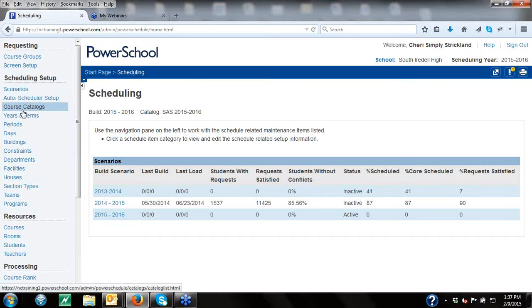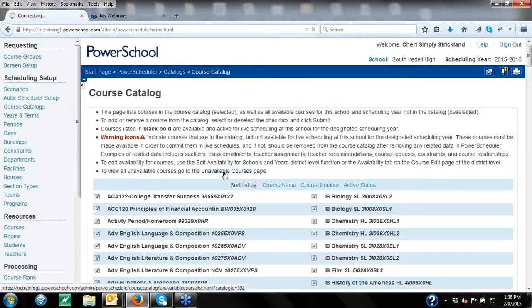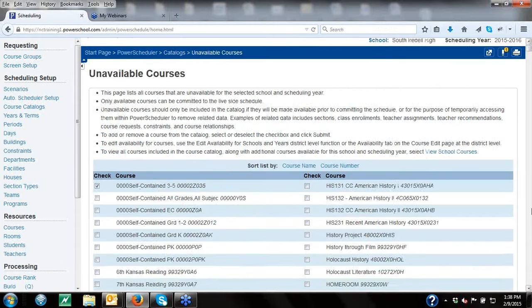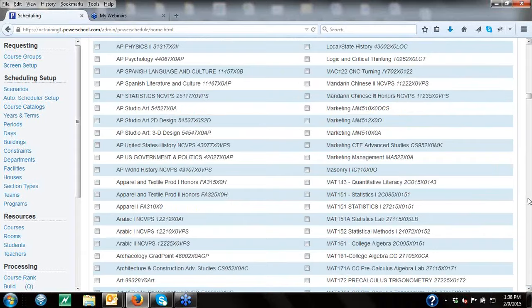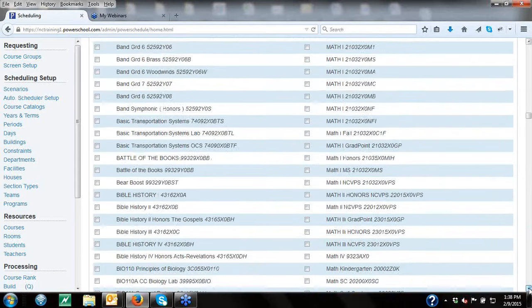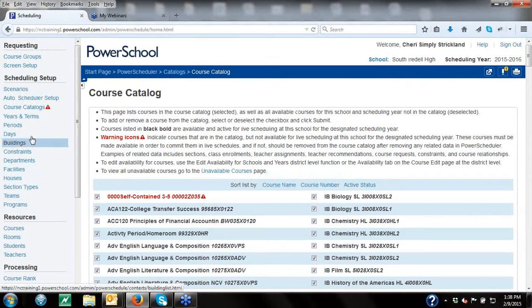As you set up your scenario and attach your course catalog, you want to be sure that you have, let me show you, if you have a red triangle. You want to make sure that you take care of that information. I'm going to click this self-contained course here. A little slow here. So I can get my click submit. You'll notice now my course catalog has a red triangle with an exclamation mark, and I have a course that's in red. You need to take care of that before you commit.